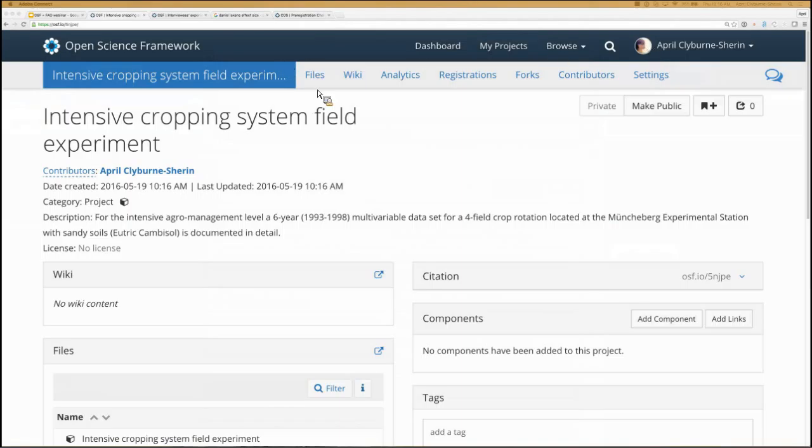So every new project that you create will look very similar at the beginning. You'll have the title at the top. You will be the only contributor on your project to begin with. There'll be some information about the project, such as when it was created and the description that you entered. And currently, you'll see that you're the only contributor and that the project is private.